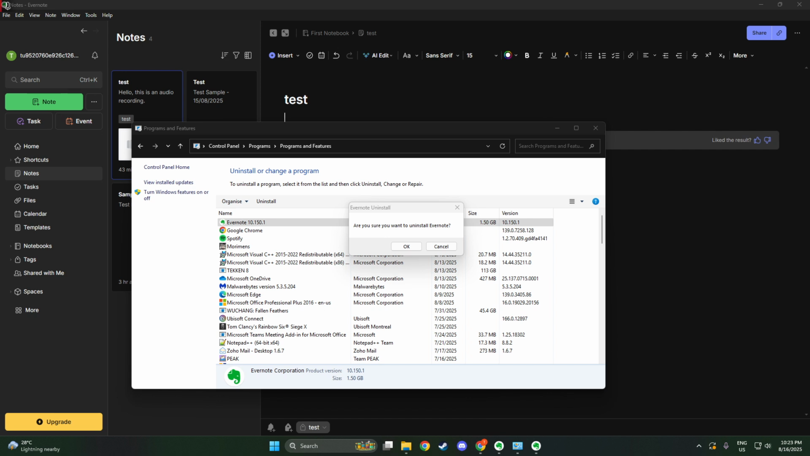Once you've found Evernote in the list, right-click on it. A small pop-up menu will appear with several options. Select Uninstall from this menu. By doing this, you're initiating the uninstallation process for Evernote.